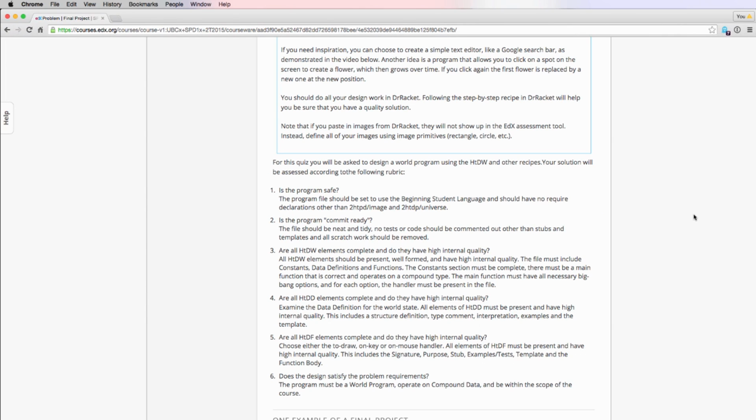So the next criteria we want to look at is, are all HTDP elements complete and do they have high internal quality? So this is structured a little differently than the past design quiz. Instead of grading the completeness and internal quality separately, we're going to look at the three different recipes and grade completeness and internal quality together for each one. So for HTDW specifically, we want to see that the file includes constants, data definitions, and functions, that the constant section is complete. We want to check that the main function operates on the correct type and that that type is compound. And we want to make sure that all of the necessary Big Bang options are present and each one has a handler present in the file.